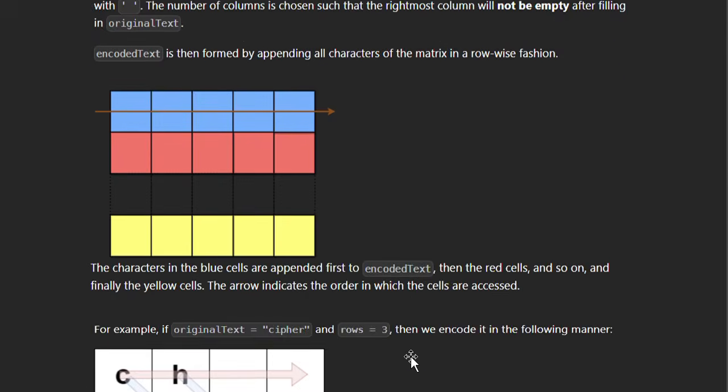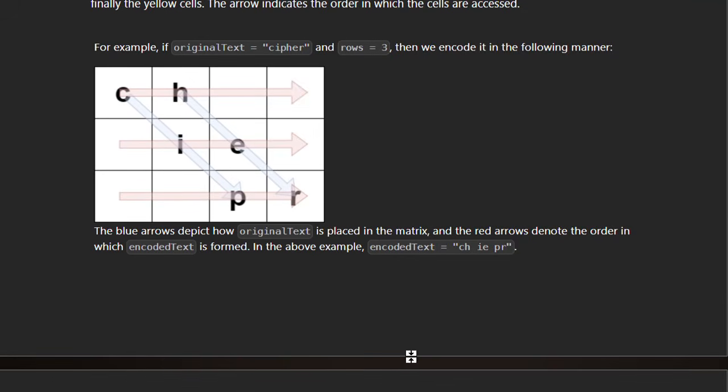This is explained in the question. Then we are given one example, that is of CIPHER. The original text is CIPHER and the number of rows is 3. So we have stored CIPHER, then the encoded text is CH, then 1 space, 2 spaces, 3 spaces, 3 spaces, I E, then again 1 2 3 3 spaces, and then PR. So this is our encoded text.